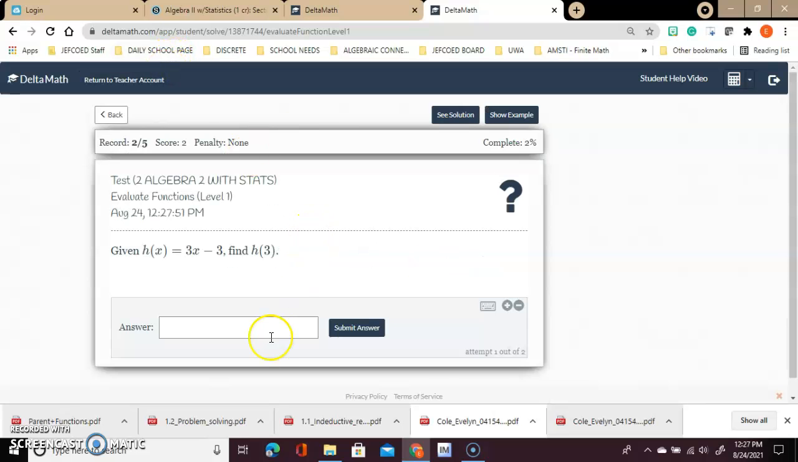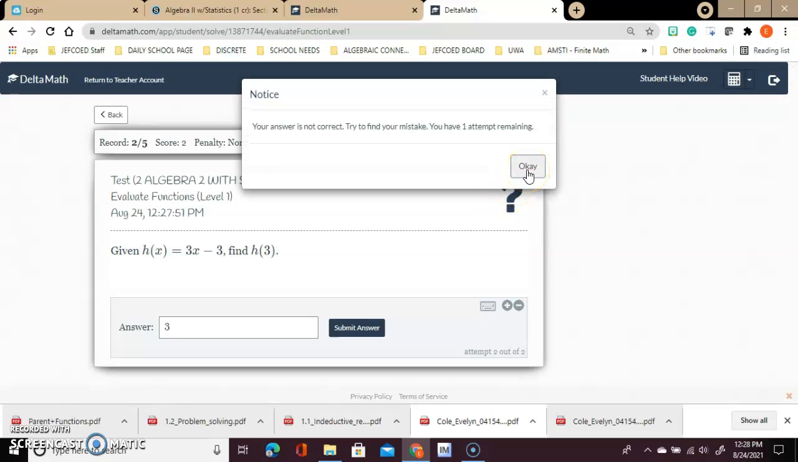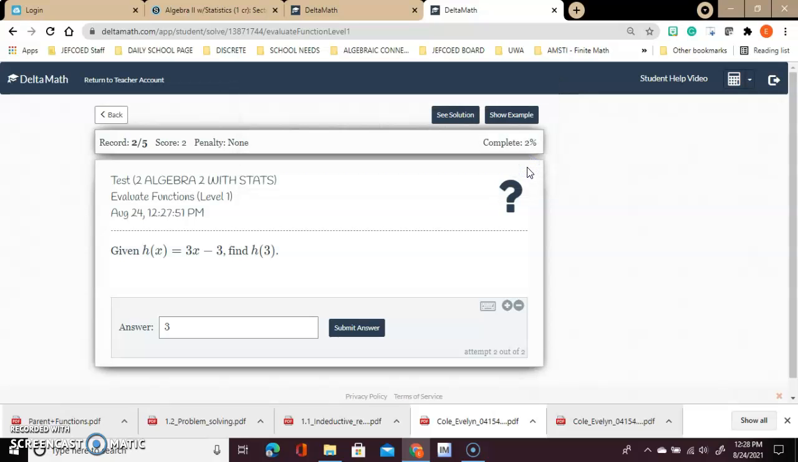Let's do one. I'm going to miss this one on purpose. All right, 3 times 3. Let's say I say it's 6 minus 3 is 3. But what do we really know 3 times 3 is? Correct, we know it's 9. But I'm going to go ahead and submit. Okay, you have 1 attempt remaining. This is going to send you back to work it again and get you to think about it. Wait a minute, 3 times 3 is 9, but I'm going to leave my answer wrong because I want you to see.